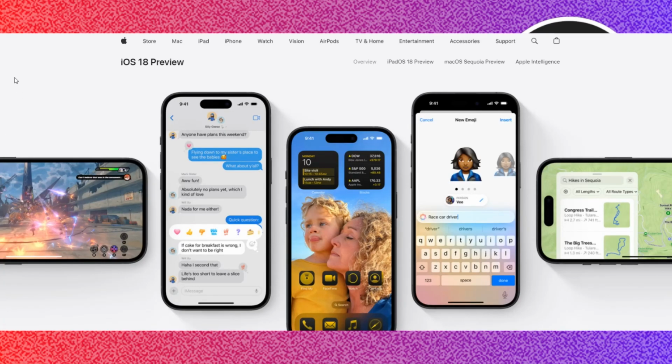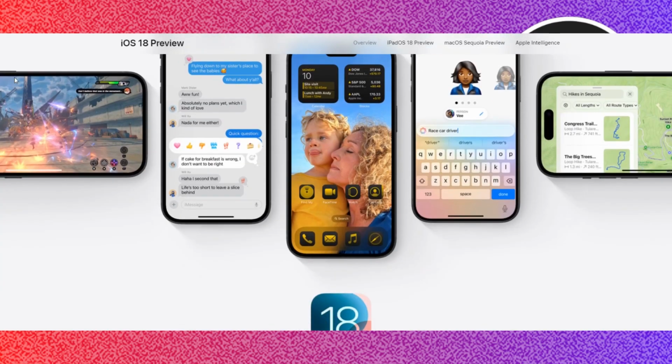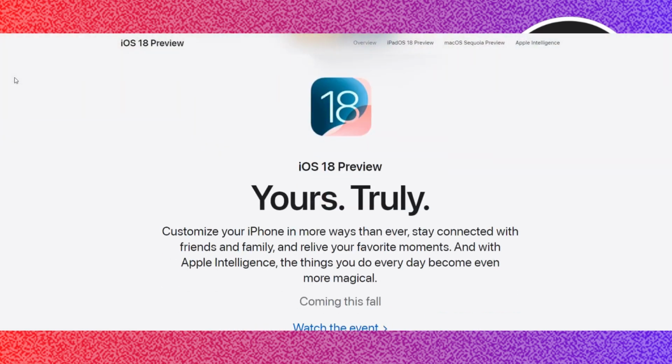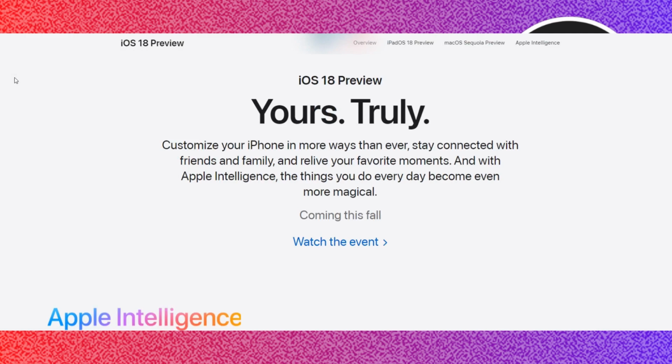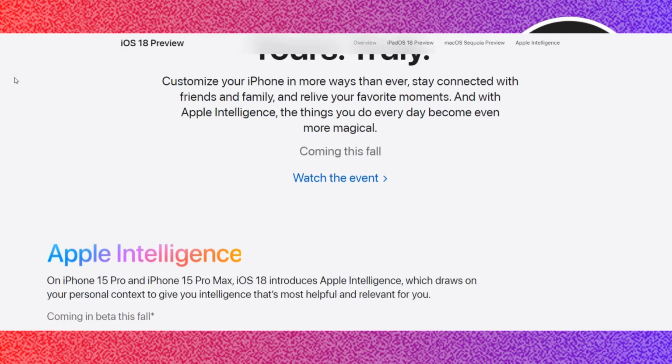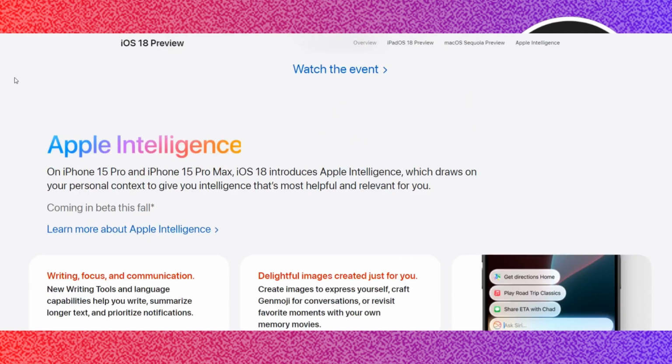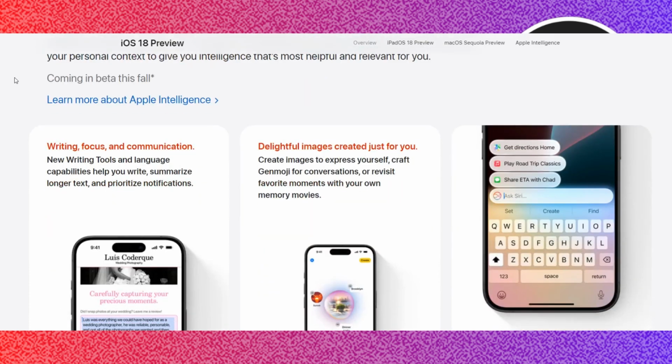In this video, I am going to show you how to fix iOS 18 beta update not showing on your device. For this, you need to follow these steps. There are a couple of reasons why you might not be seeing the iOS 18 beta updates on your iPhone and some ways to fix it.